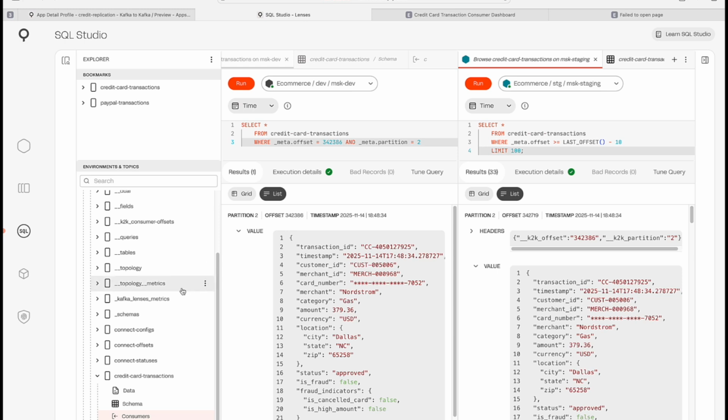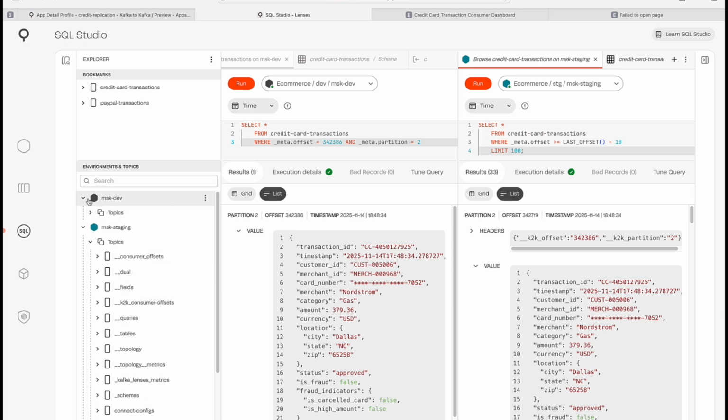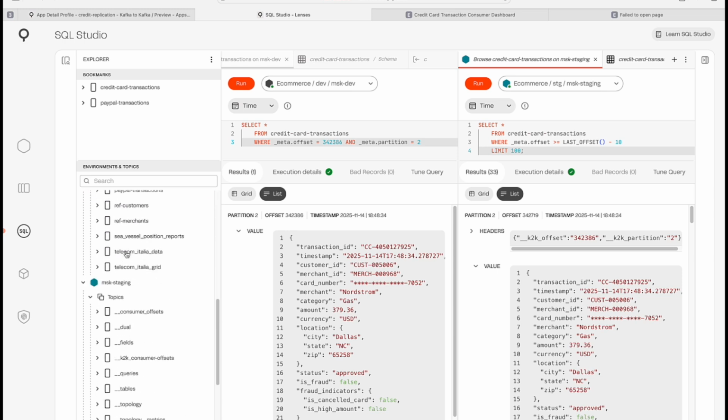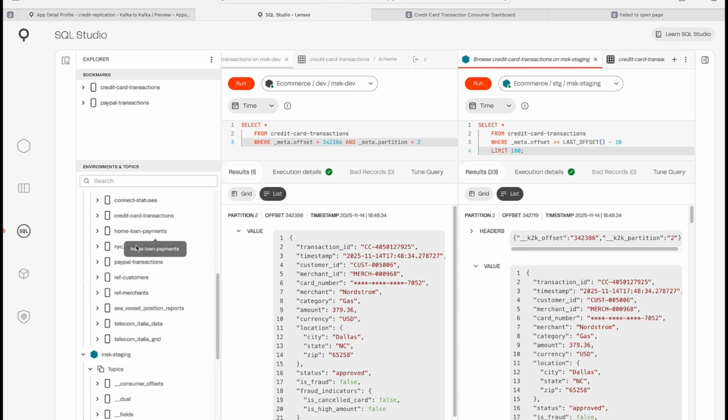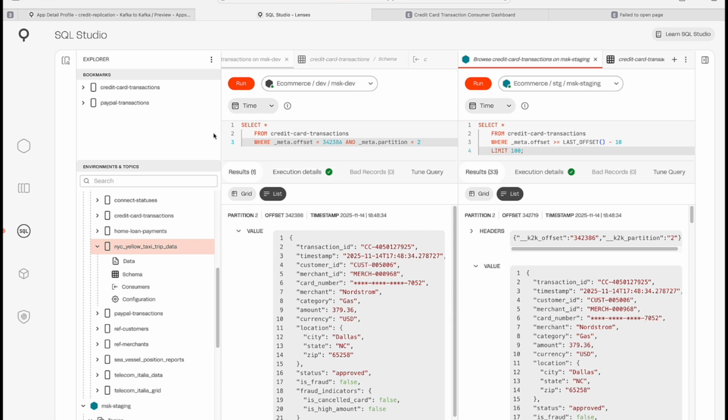So as you can see here, I can browse my different Kafka clusters. I can come in and find a topic that I'm interested in and open it up in one of these tabs over here. I can even bookmark topics that I'm going to be interacting with often.